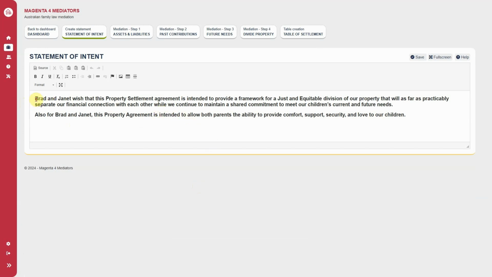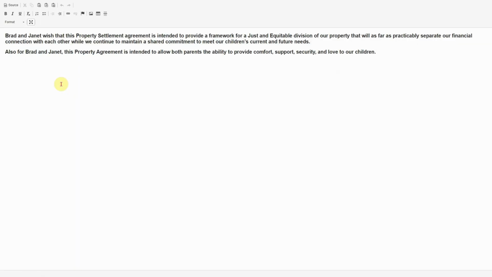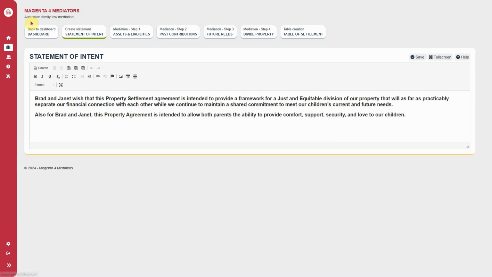We start the four-step mediation process with the statement of intent, and in this statement of intent, it's the joint statement of intent between Brad and Janet. Brad and Janet wish that this property settlement agreement be intended to provide a framework for a just and equitable division of property, etc. You can also make this window full screen by clicking maximize there, and it goes up to taking up the full screen, and you can bring it back to the normal by clicking that.